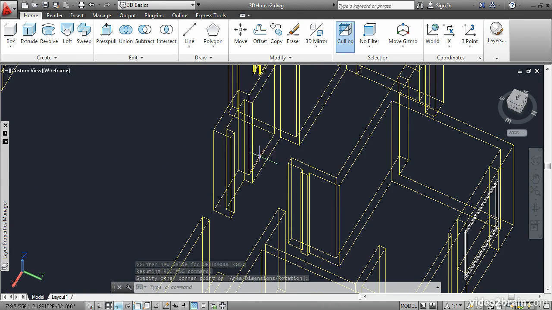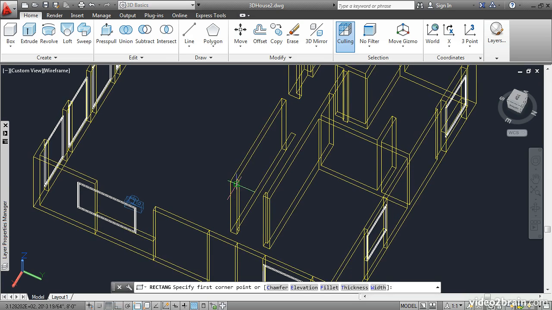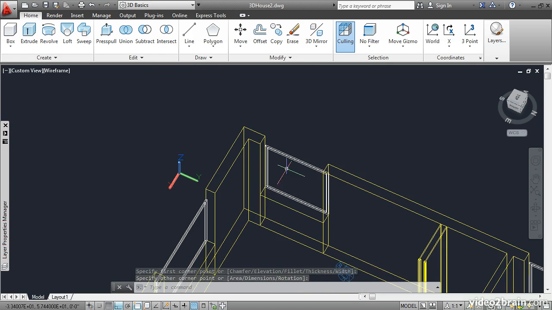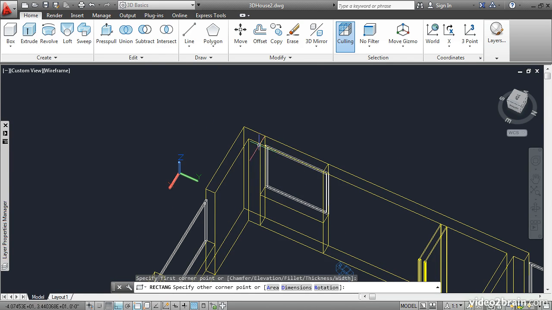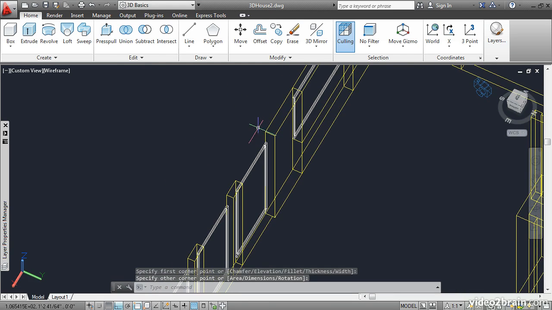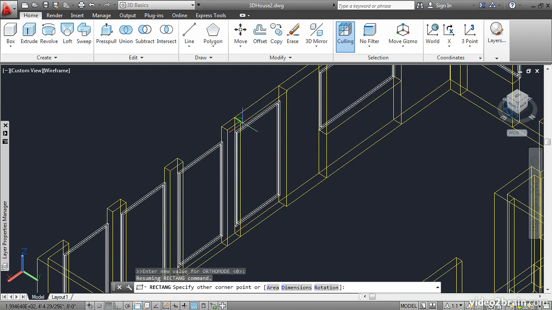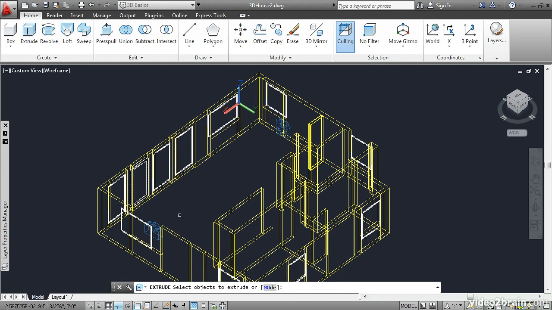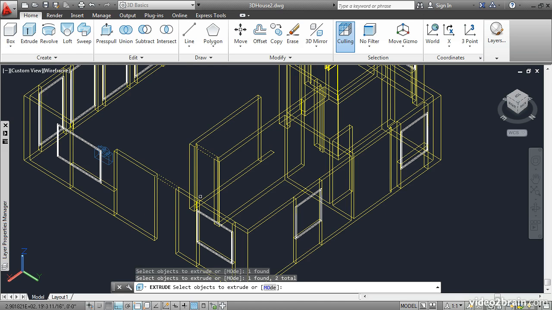Inside the space, there are a couple of headers that we need. Right here, and right here. I'll continue drawing in these rectangles, which of course are closed polylines. And that's going to make it easy to extrude them in a moment. Okay, extrude. And then I need to go back and select all of these headers.